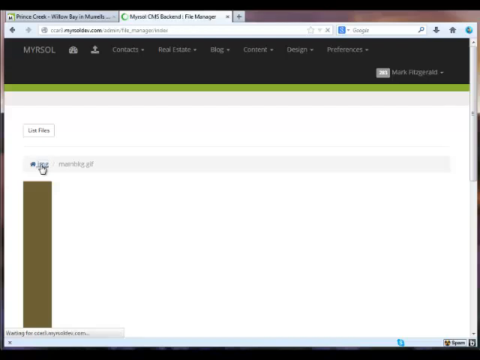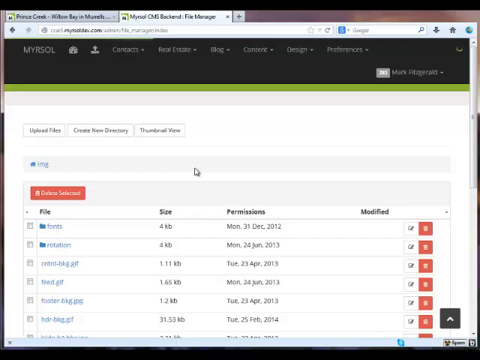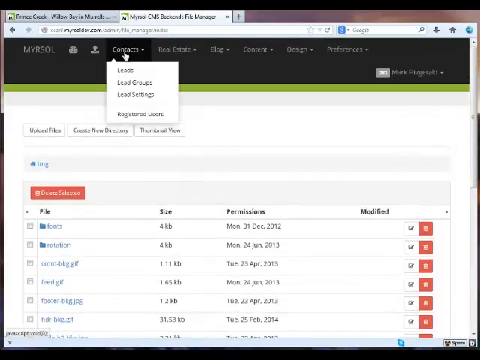You click the folder here to go back. All the navigation is the same. Go back to grid view, so you can see the sizes and all that kind of good stuff. Very quick. This is contacts. This used to be called leads. We've changed it to contacts because it does represent two sections, leads and users.